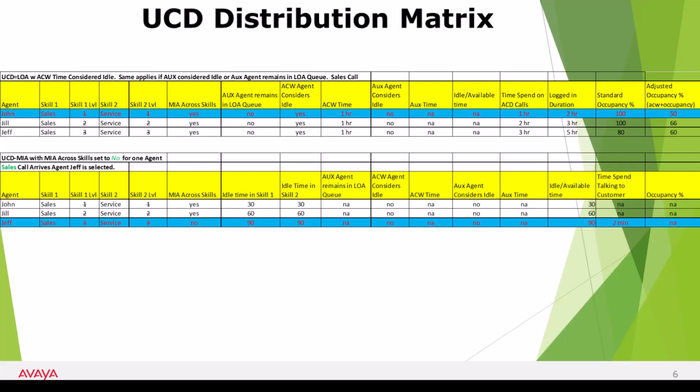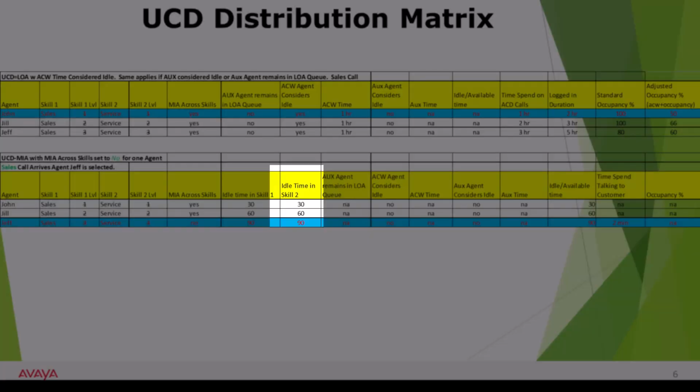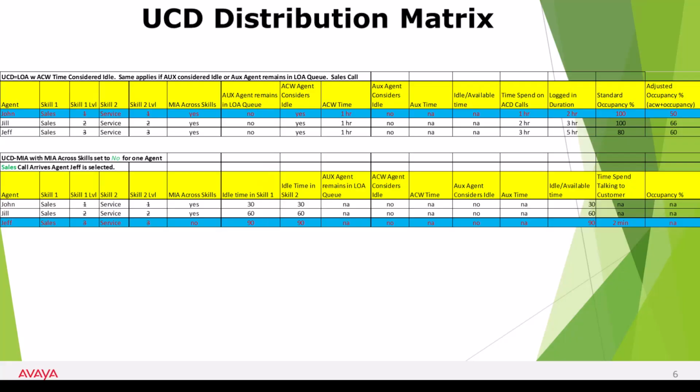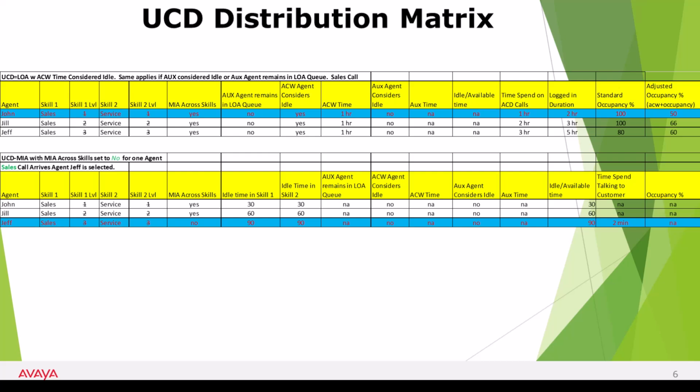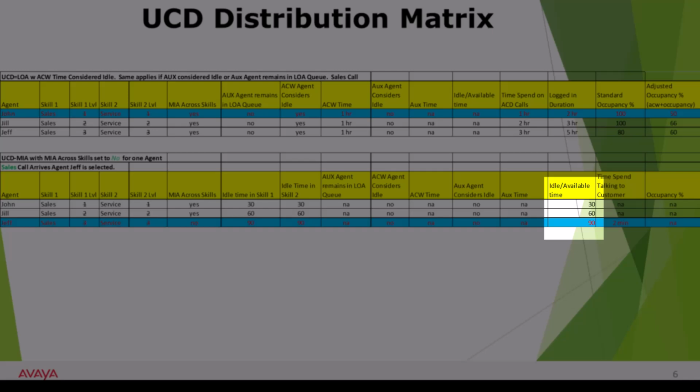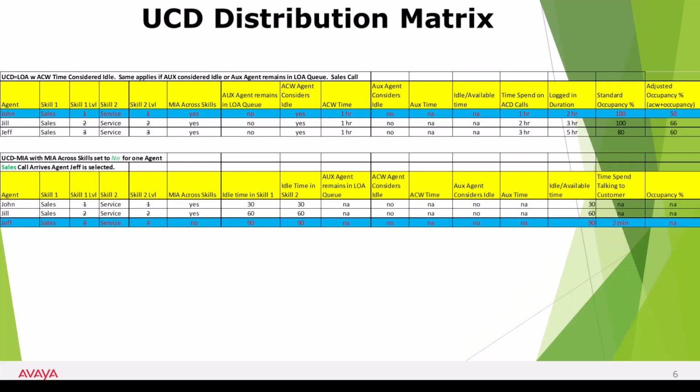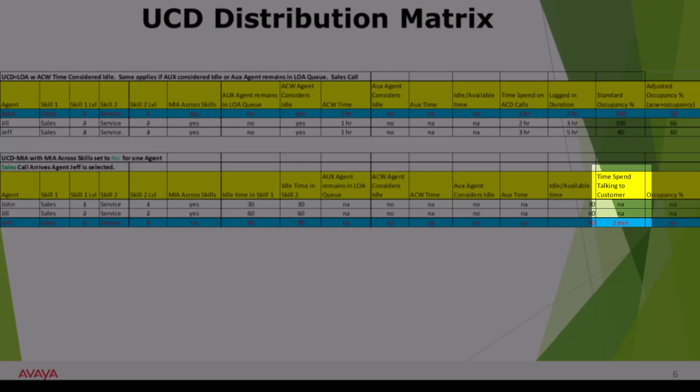And then I look and say, well, it should be the same for skill number 2 for service. So that's fine. Those should be identical. But when I go across, because I have Jeff here set to no MIA across skills, if I look to the right, I see the idle time. A call comes in, it's going to look and say, what's the available time? 30, 60, 90. Jeff's going to get the call because he's been sitting there longest. But here's the key: look at that time spent talking to customer. It's going to come into play. Now I say 2 minutes. So keep that in mind.